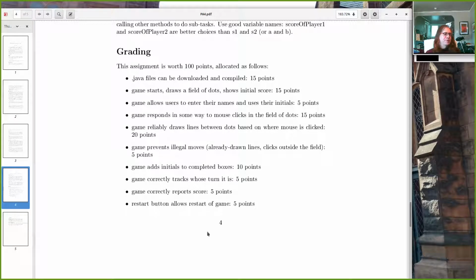Grading is straightforward, right? You can use this more as a checklist rather than asking where you want to get points. Obviously make sure I can download and compile your code. Make sure it draws the field of dots, shows an initial score of 0 each, has a way to enter names, pays attention to those names and uses their initials in the boxes, responds to mouse clicks, draws lines between dots based on where you click, does not let you click on a line that's already there, because that lets you cheat, adds initials to completed boxes, keeps track of whose turn it is correctly, reports the score, and has a restart button. So if you do all those things, you get 100 points.